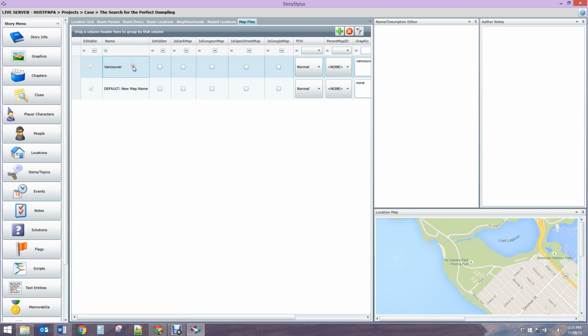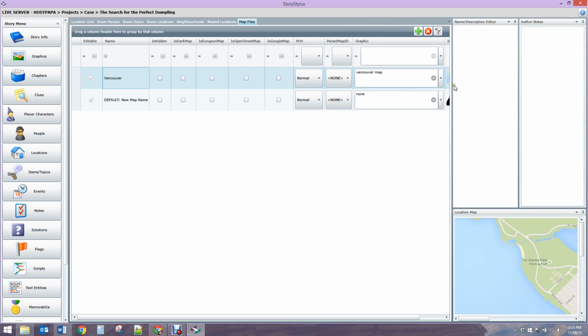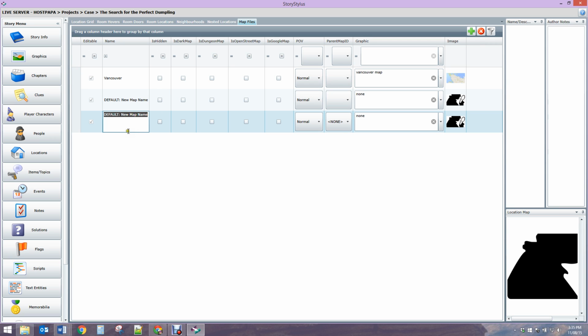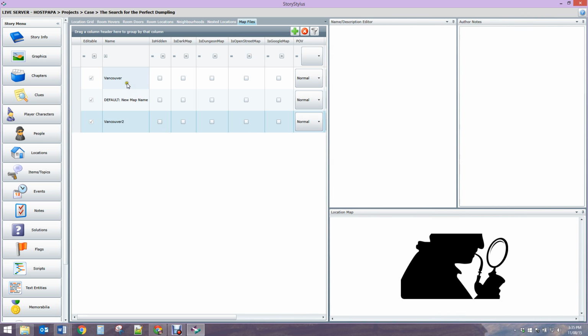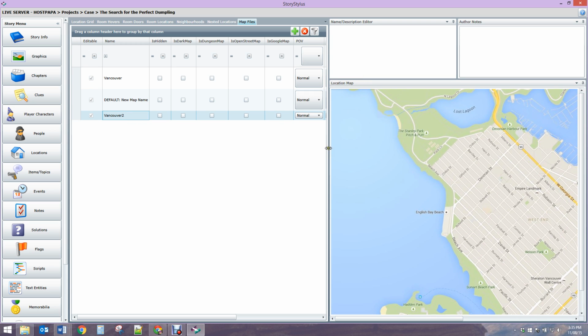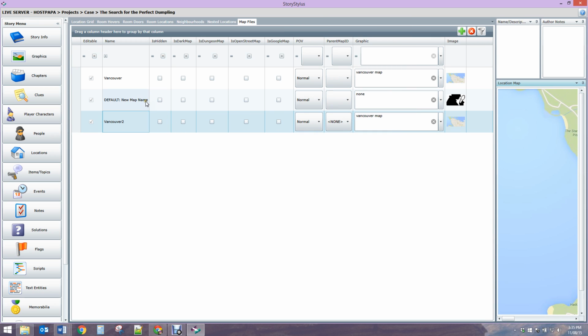Back to StoryStylus, you'll see that I've already hooked up my map of Vancouver. You need to have previously uploaded the graphic, which I have. So if I were to add a new one, I'm just going to click on that. I'm going to say Vancouver 2. Sometimes you have to click three times, there you go, and Vancouver map. Next thing you know, that Vancouver 2 city is hooked up to the existing Vancouver map. So if I go back over here, I've now got a map on Vancouver 2. I'll just leave those there. We'll delete them later, but there's your add, delete, and filter.